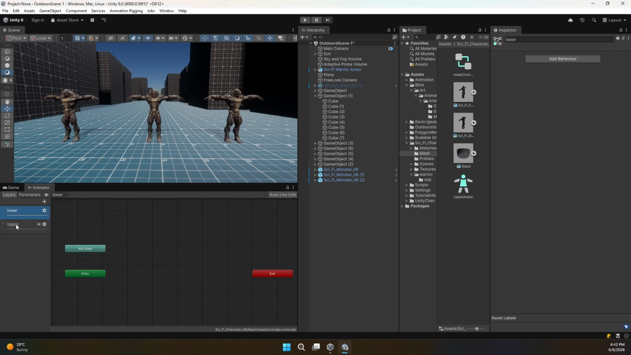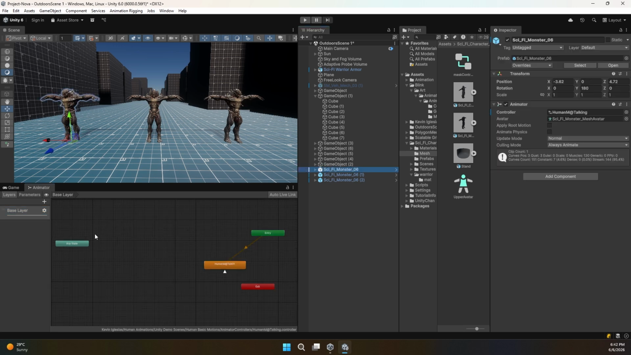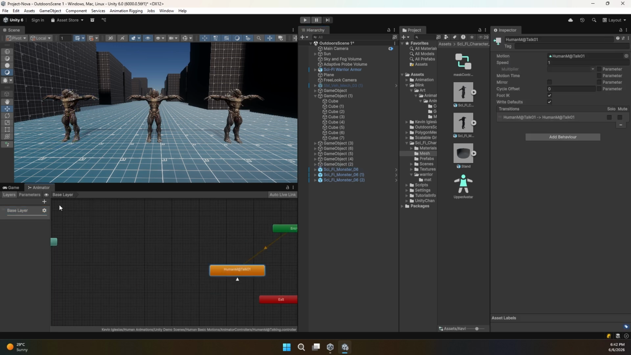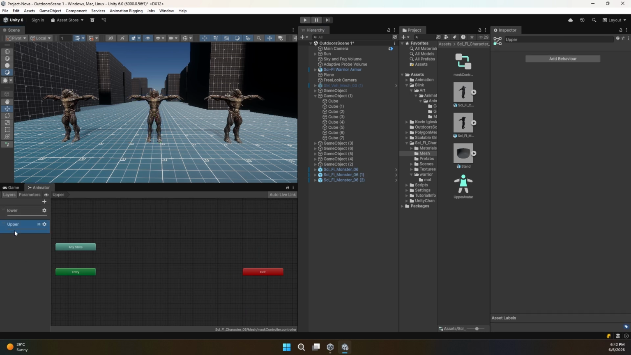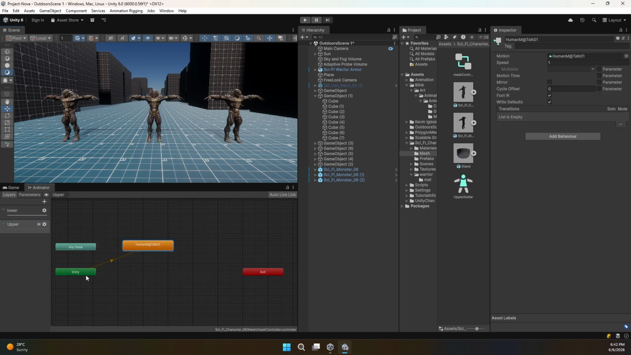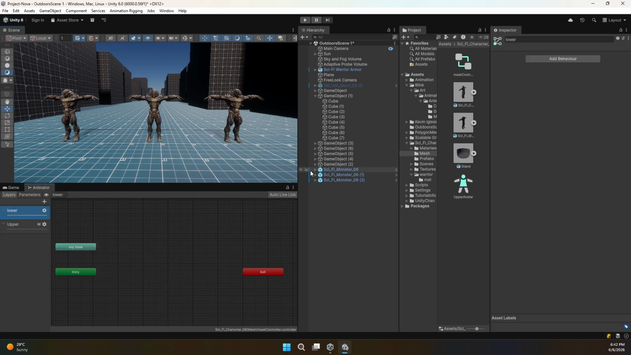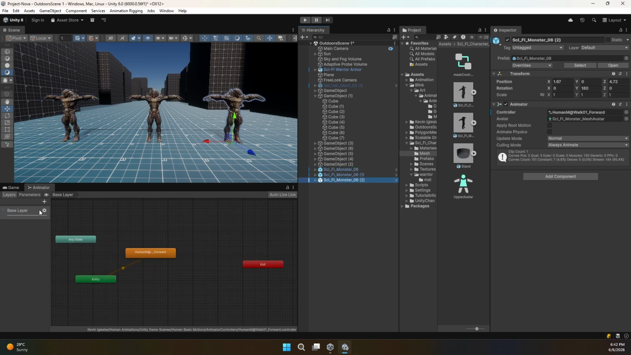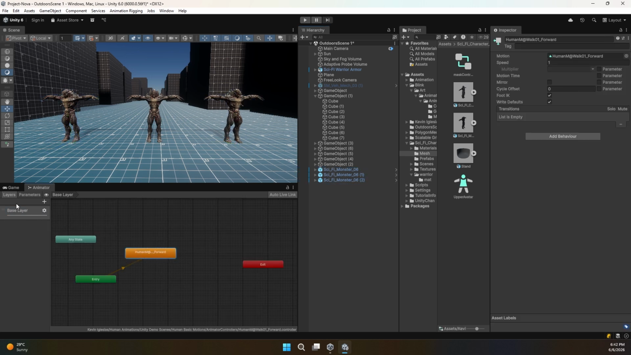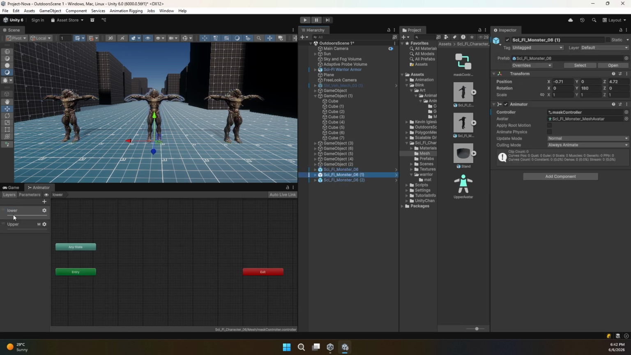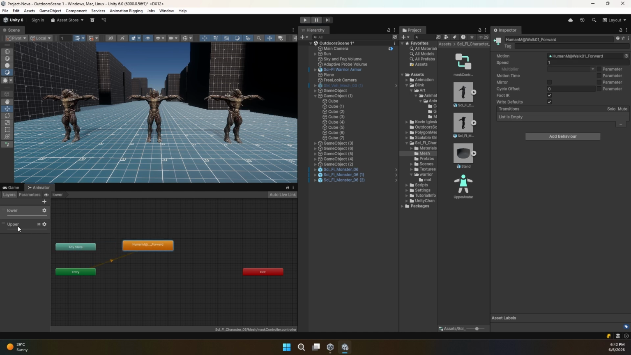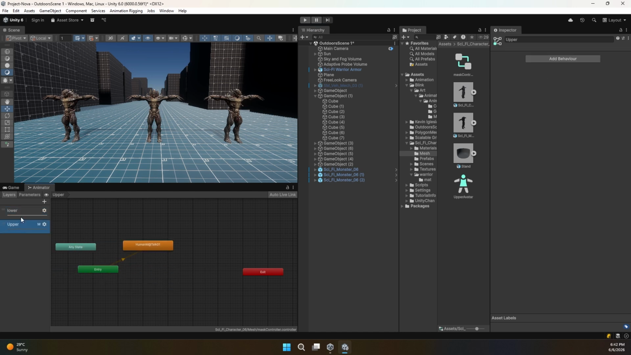And let's assign animations. As you can see, we have two separate layers, upper and lower. So I'm going to select this animation, which is just talking, for the upper. And for the lower, I'm going to select another one, and this is forward walking. There we go. So we can see now we have them separated. I'm going to move it here. Okay, now let's test it.